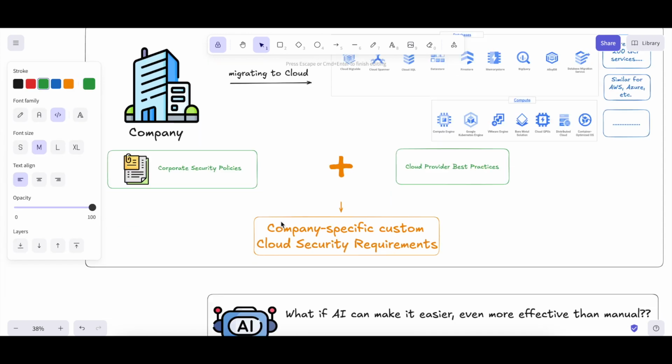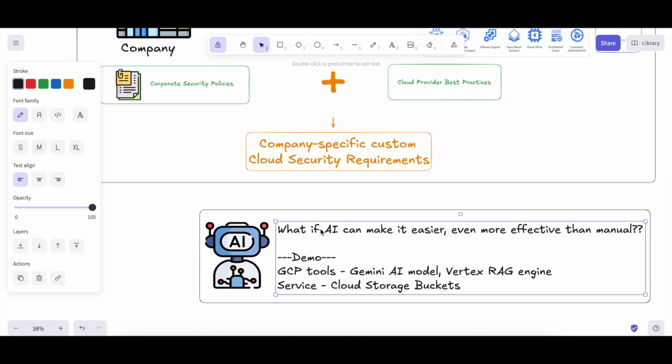And this is exactly where AI comes in. What if AI can make this easier, even more effective than doing it manually, right? This is what we're going to see in the demo. We'll use the GCP Gemini AI model and Vertex RAG Engine to generate custom security requirements for cloud storage buckets. We'll imagine a fake company with a fake corporate security policy, and that is what the demo is going to be. So let's start the demo.